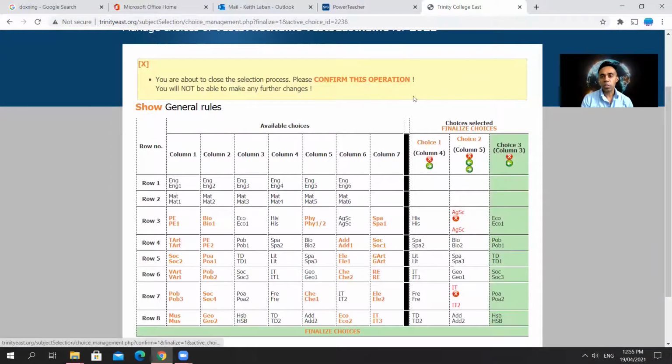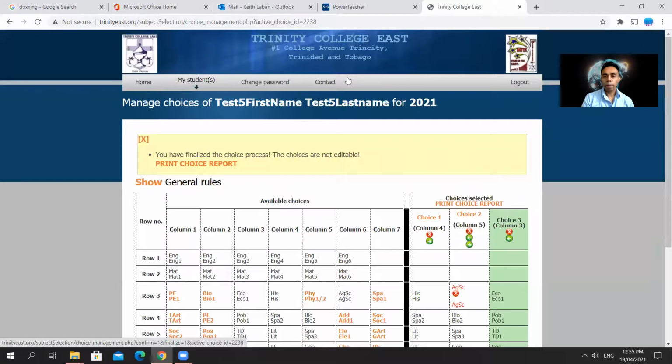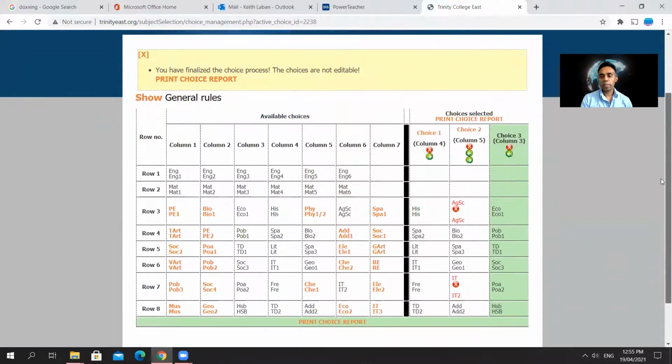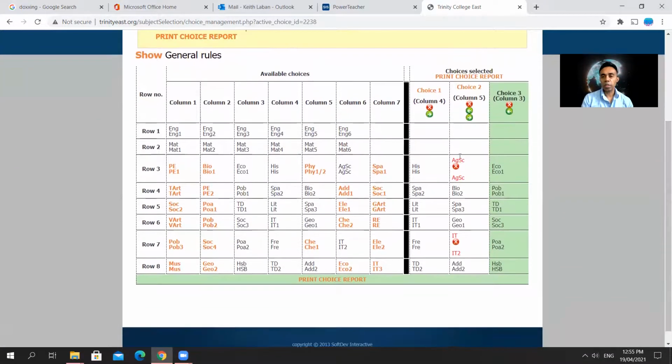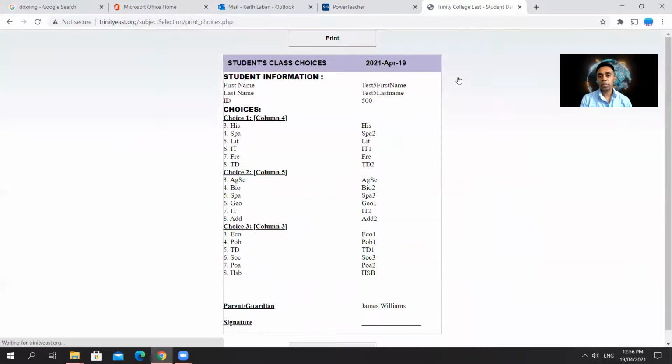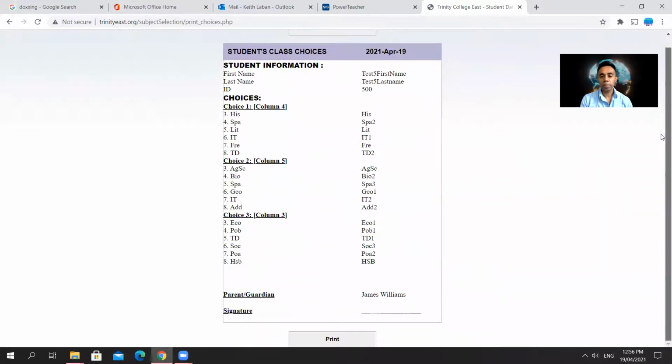So make sure, before you click this confirmation button, you are sure about the subject choices, and then go ahead and click it. And when you do that, it's set in stone and you can't make any changes. And then click on print. Now, when it's time to finalize the subject choices, you will have to click that button. And then when you click on print, you will get this list in here, and you go ahead and print it out, and you could keep it.